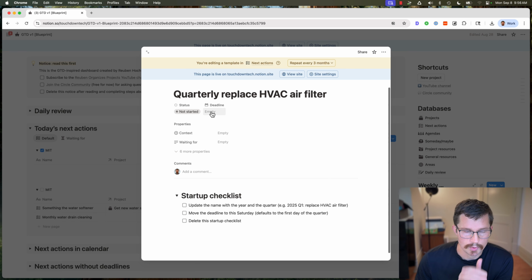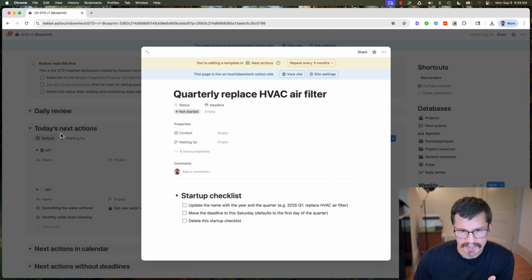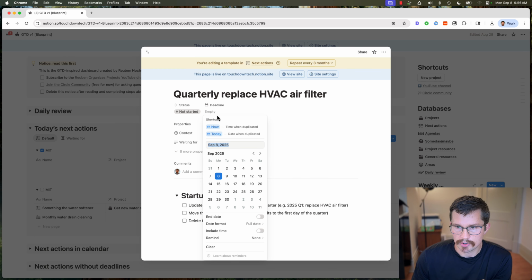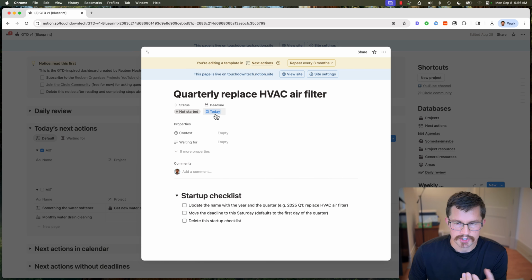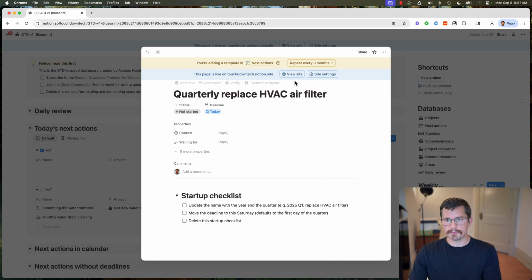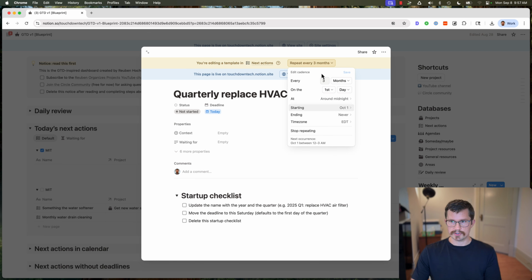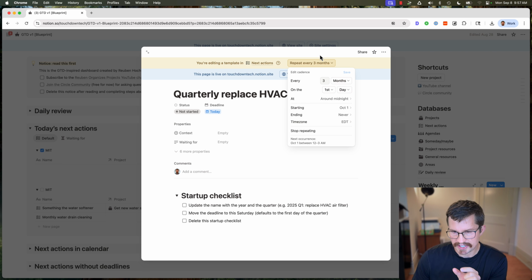This is going to be critical. If you want it to show up automatically in your next actions when it's automatically created, you need a deadline here. So change this to this dynamic value, today. So whenever it's created, and in this case it'll be created next, I have it set to start on October 1st, and then every 3 months after that. So the deadline will be October 1st, or whenever it's created. Now there's one thing I missed that helps keep your GTD dashboard organized, and we'll see it once I click out of this.